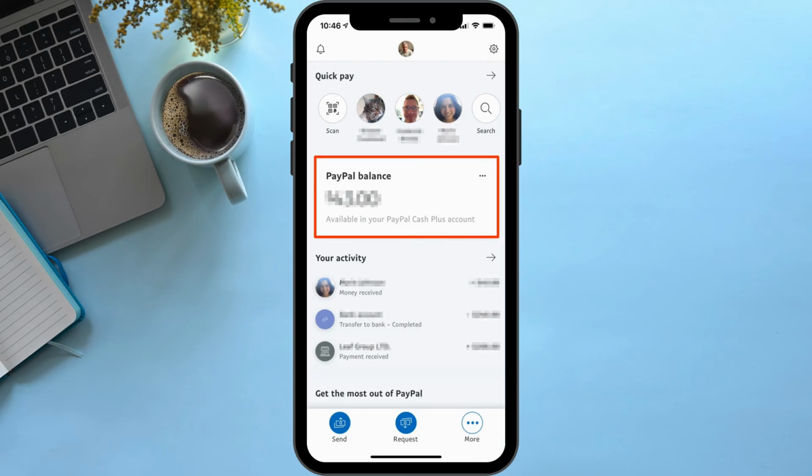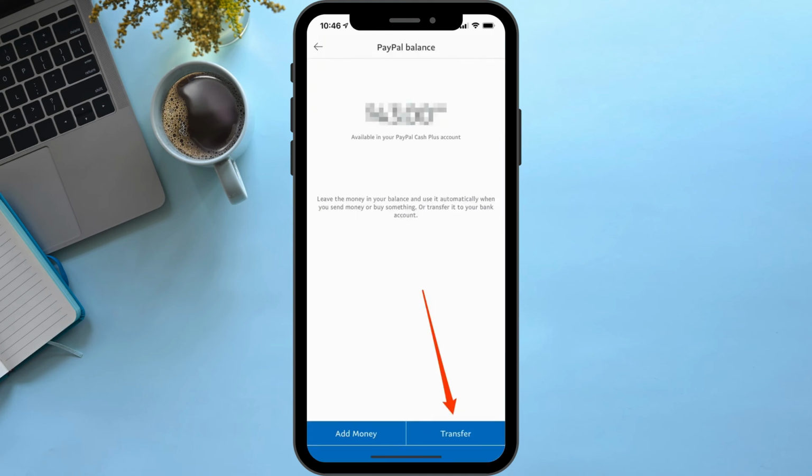After which, to transfer, you can either tap on the send button or just tap on your PayPal balance. Now at the very bottom, you will see the option of add money or transfer. As we want to transfer into a bank account, select the transfer button.